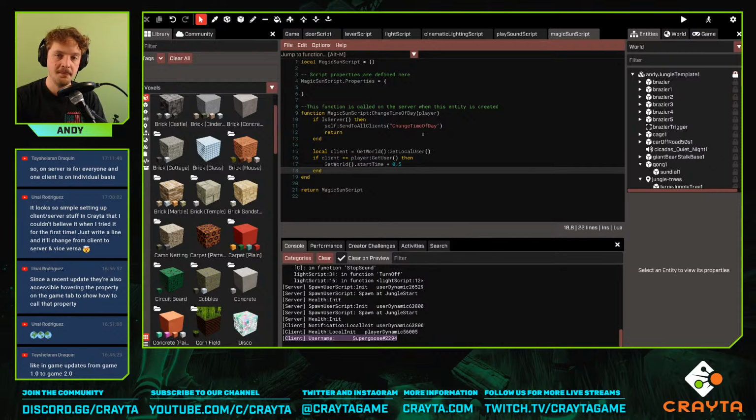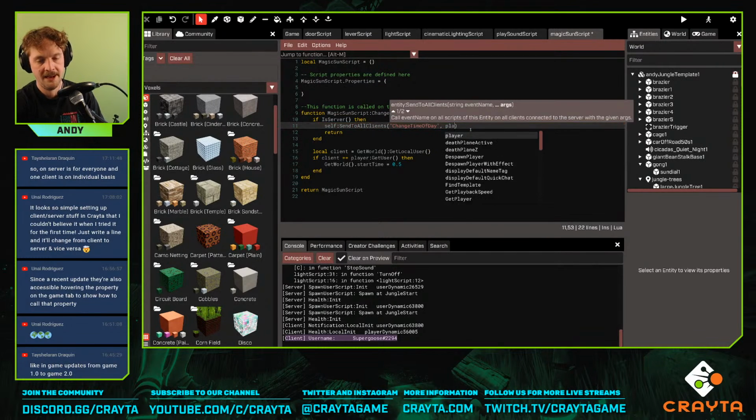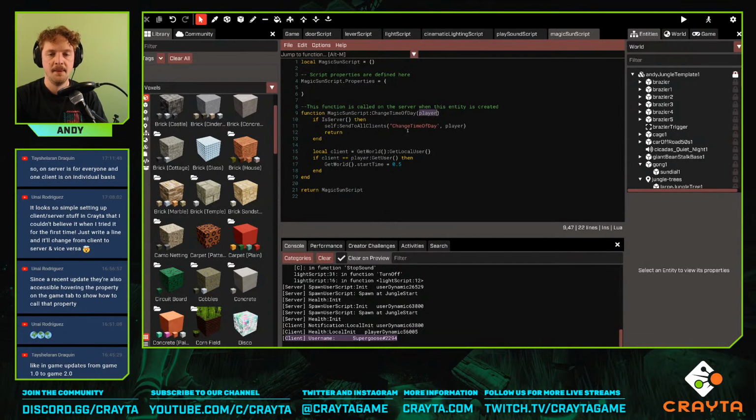And one more thing before I explain it. We need to send this player, because we're calling this function again, we need to make sure that we're passing on this player to this function. So we put a comma, player here. So when a user, or a player, interacts with the sundial, this function gets called on the server and sends through the player that interacted with it.